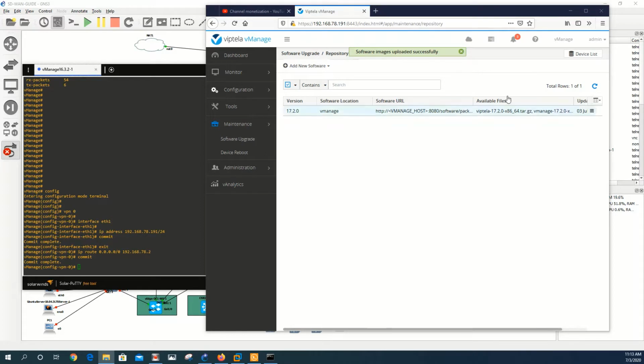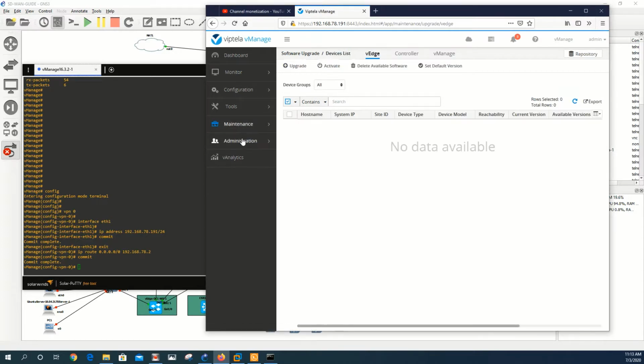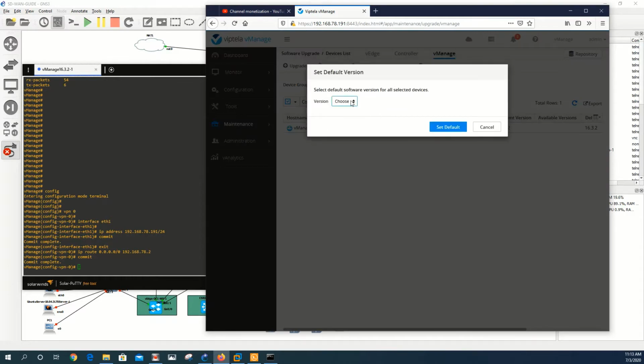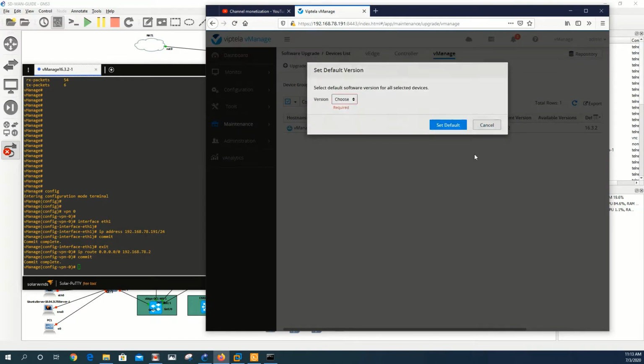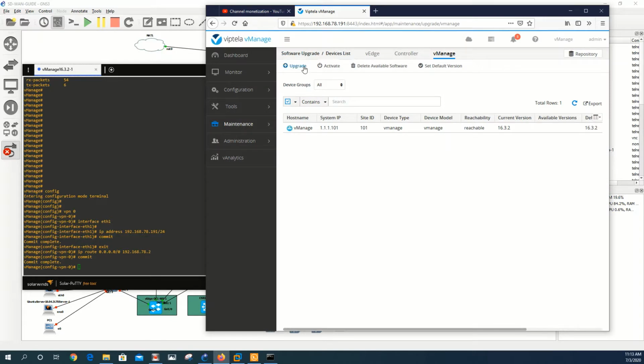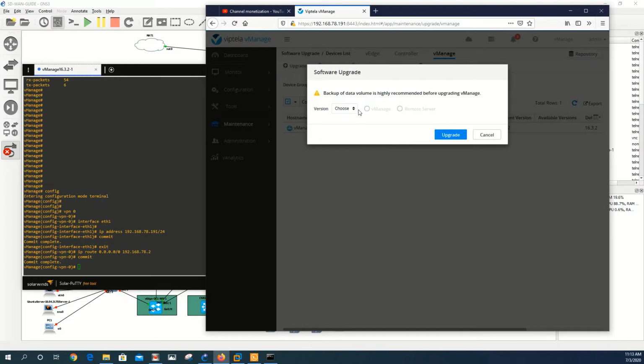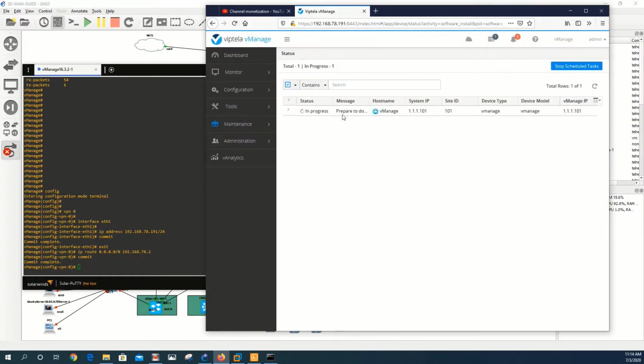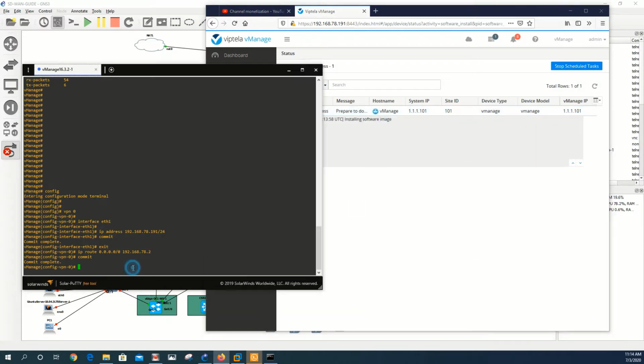As you can see, the software images uploaded successfully. So the next step, we go to software upgrade. We will go to vManage, set default version. No, that's not the step. I think we should go to upgrade to 17.2, upgrade. So basically what we're doing, we are going to upgrade the software on our vManage.